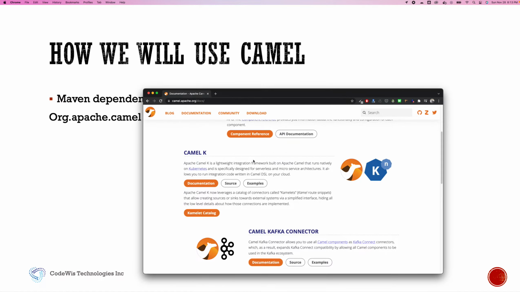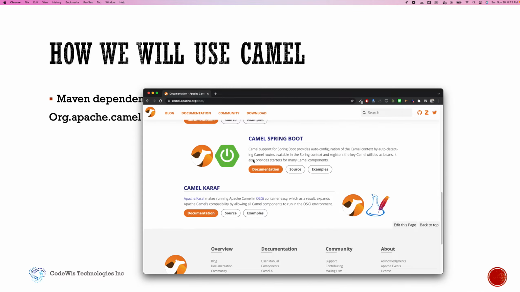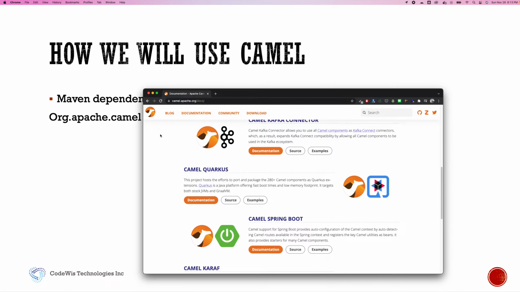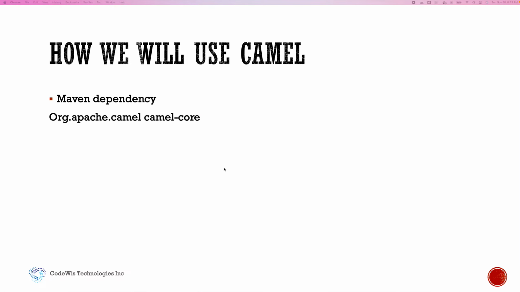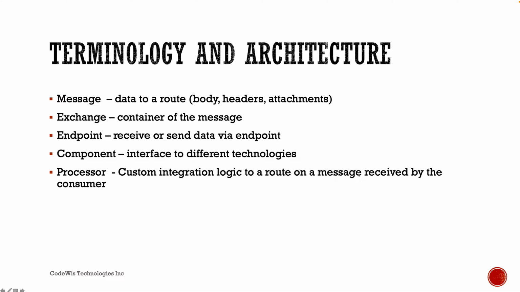The user manual, Camel, Spring Boot. That's also a good idea for everyone to go through. So just include this Apache camel-core. You can search and find it on Google actually.